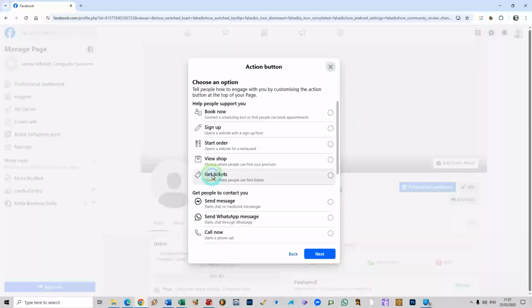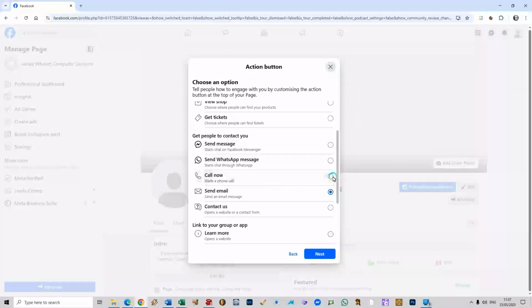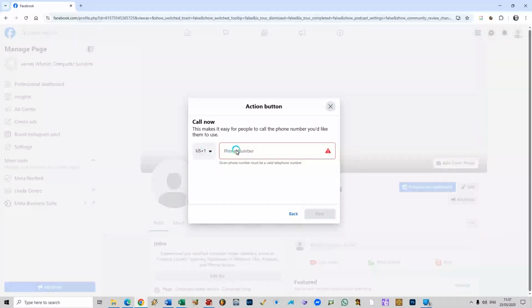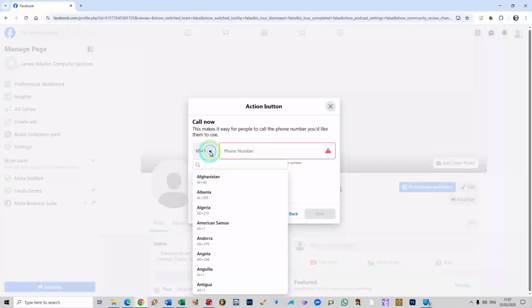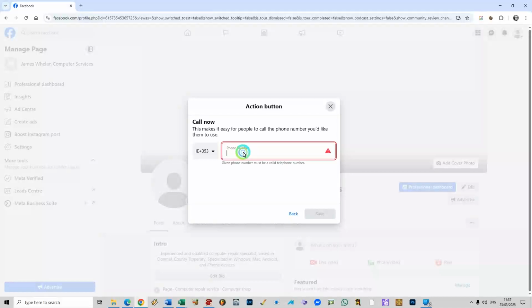If I click on Change Button, and this time I'll choose Call Now, and I'll click on Next. And what they want you to do is enter a phone number, and by default it's always going to be the US access code. So I'll click on the down arrow here, and I'll press I on my keyboard, which will jump down in the list of countries beginning with I. There's Ireland, the 353, and then I put in a valid phone number. So 1, 2, 3, 4, 5, 6, 7. I'll just put in anything there, so the format is valid. I'm sure somebody has that number, but we'll click on Save.